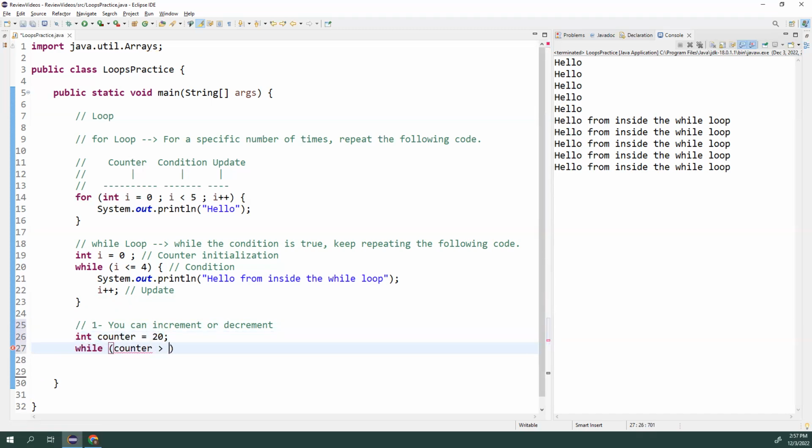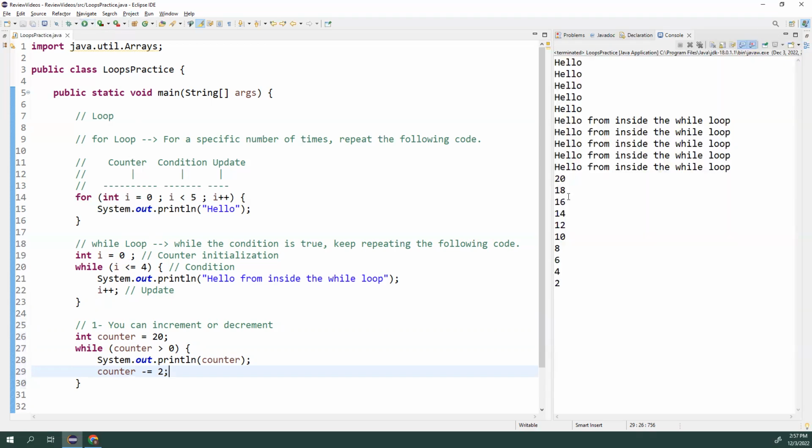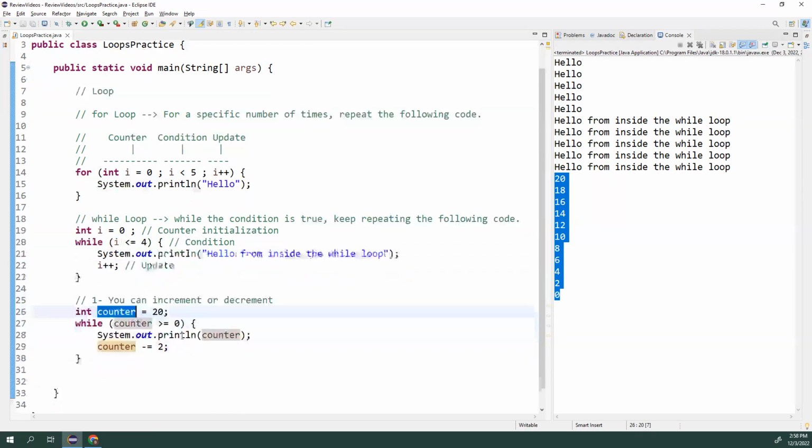While counter is greater than 0, I would like to print counter, and then I would like to decrement my counter by 2. So I'm going to print even numbers from 20 to 0, or backward. So 20, 18, 16, all the way to 2. I could put even equal to 0 here, and that could also work. All right, so that is working. You can call it whatever you want, and you can count backward.